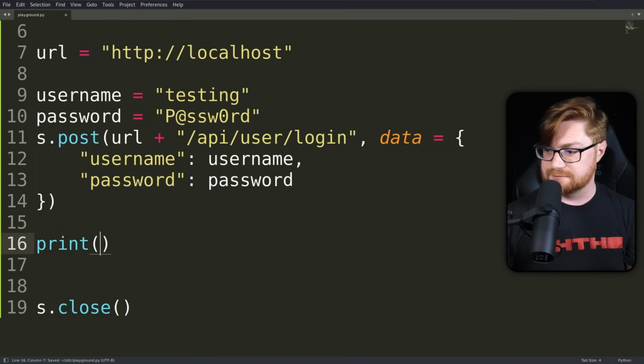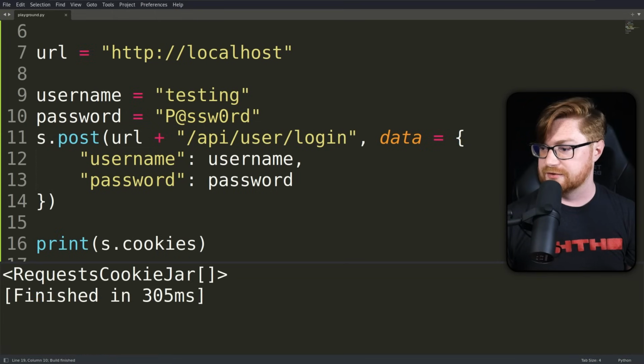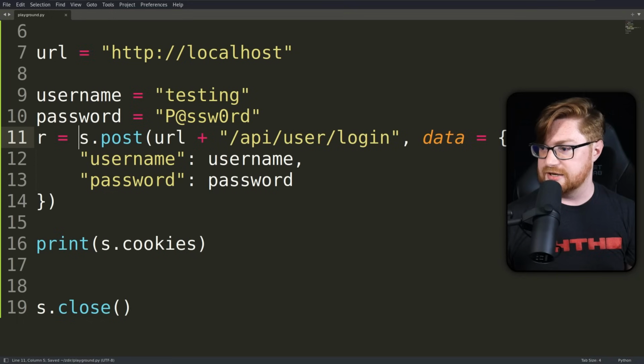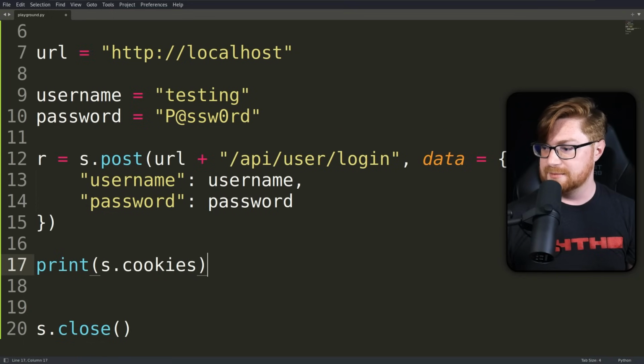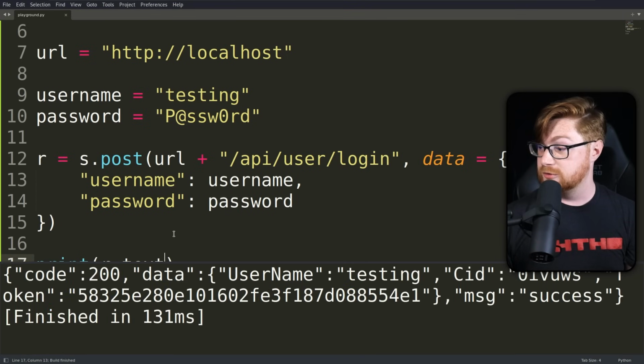Let's see if that works to begin with. Can I go ahead and print out my s.cookies? Let me see, do I have a valid session after I've made that request? I'm going to hit Control B on my keyboard just to run this script, and I don't currently yet. That's a bummer. Let's store that as a response variable, just R as the object here. Let me go ahead and see, does that response actually have any cookies returned? Nope. Okay. What is the text of that? We'll do some debugging in the moment here.